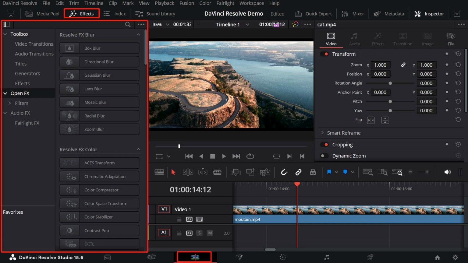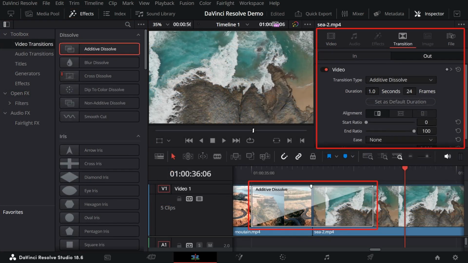To improve pacing, experiment with the retime controls. Right-click a clip in the timeline, select Retime Controls, then drag speed points to slow down or speed up sections.